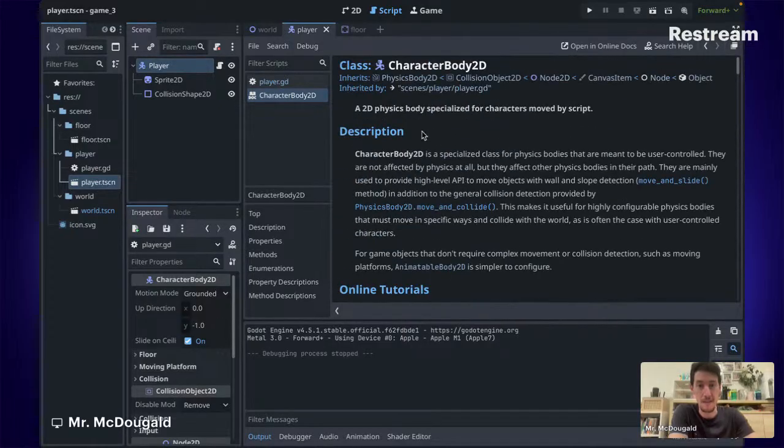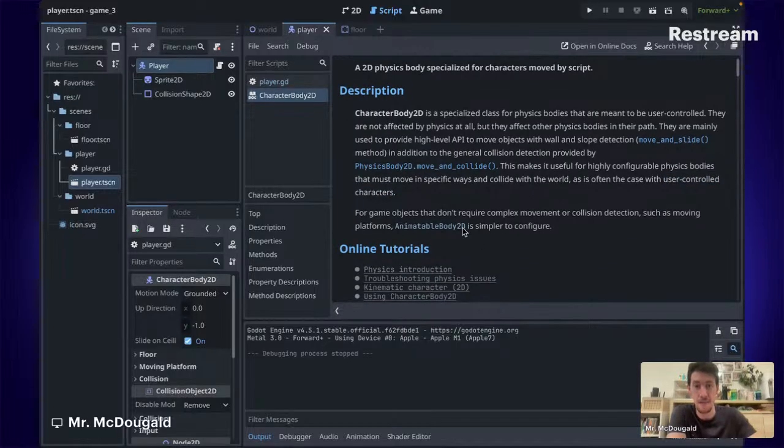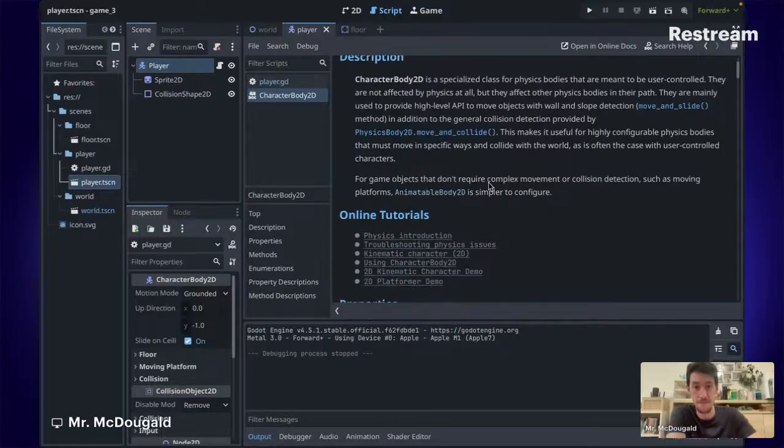So basically, a CharacterBody2D is a special class of physics bodies that are meant to be user-controlled or used by scripts. They're not affected by physics at all, but they affect other physics bodies in their path. If you want to use something that's only physics, you would use a different type of body. You use a RigidBody. They are mainly used to provide a high-level API to move objects with wall and slope detection. And in general, you're just going to want to use these for your characters, with user-controlled characters. Or maybe you'd want to use them for other things like enemies that also slide. So this one's pretty good.